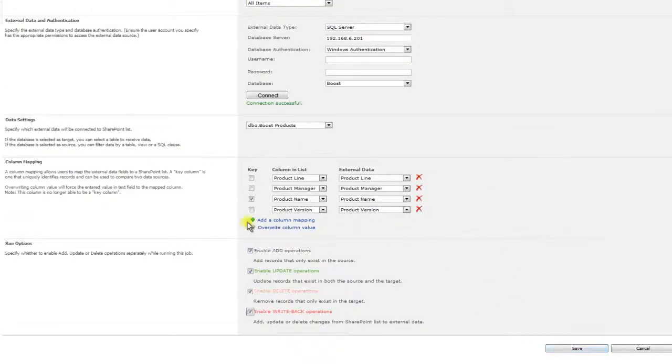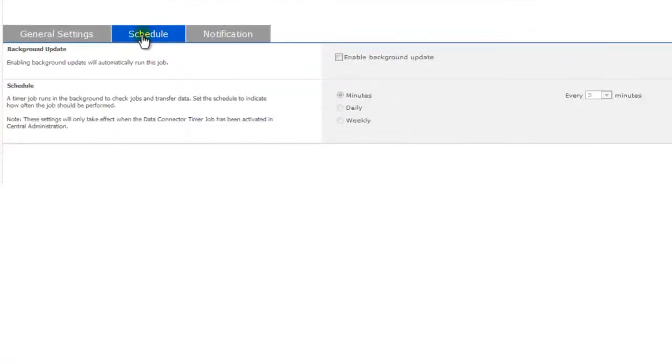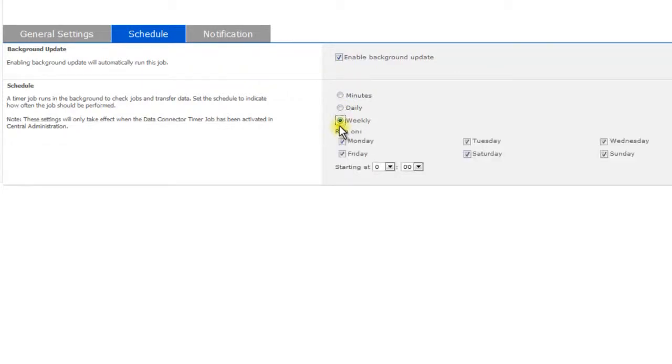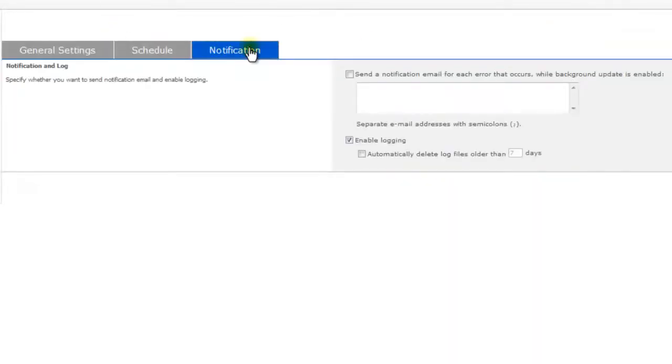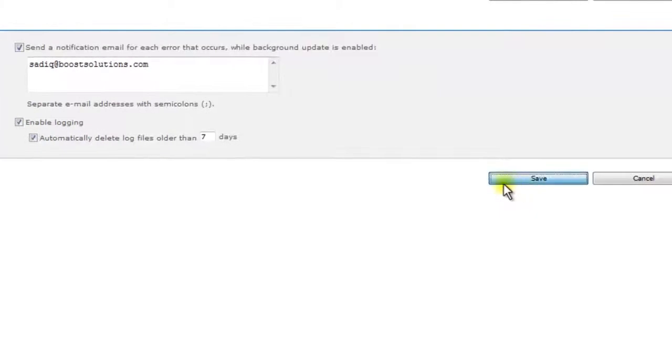At this point, you can either save this job or continue with the next tab, Schedule. Schedule allows you to enable background updates on a fixed schedule by minute, by day, or by week. At this point, you can either save this job or continue with the last tab, Notification. In this section, you can get an automatic error notification by email and enable the system to enable logging and specify how long to keep log files. At this point, you can save this job.